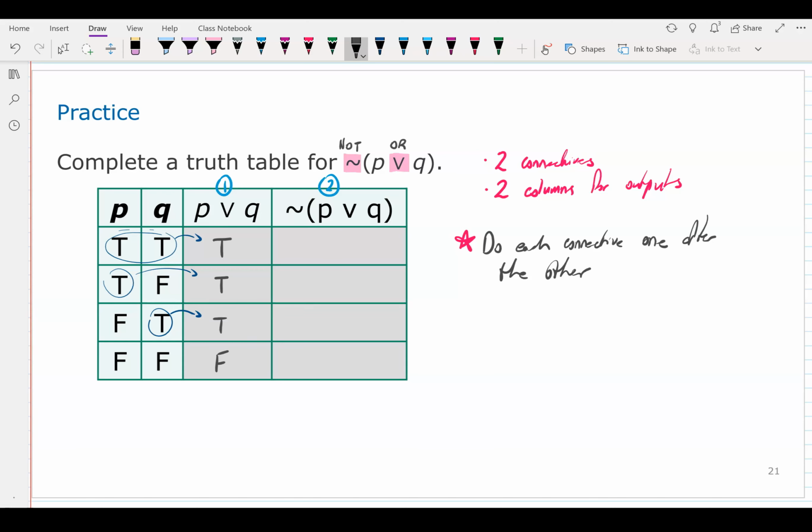Okay? And now what we can do is we negate it. Remember that this is P or Q. Well, now we're going to negate P or Q. So I probably could have done this earlier. P or Q, and we're going to negate it. So you take the value that you saw in 1 and you negate that. So false, false, false, true.